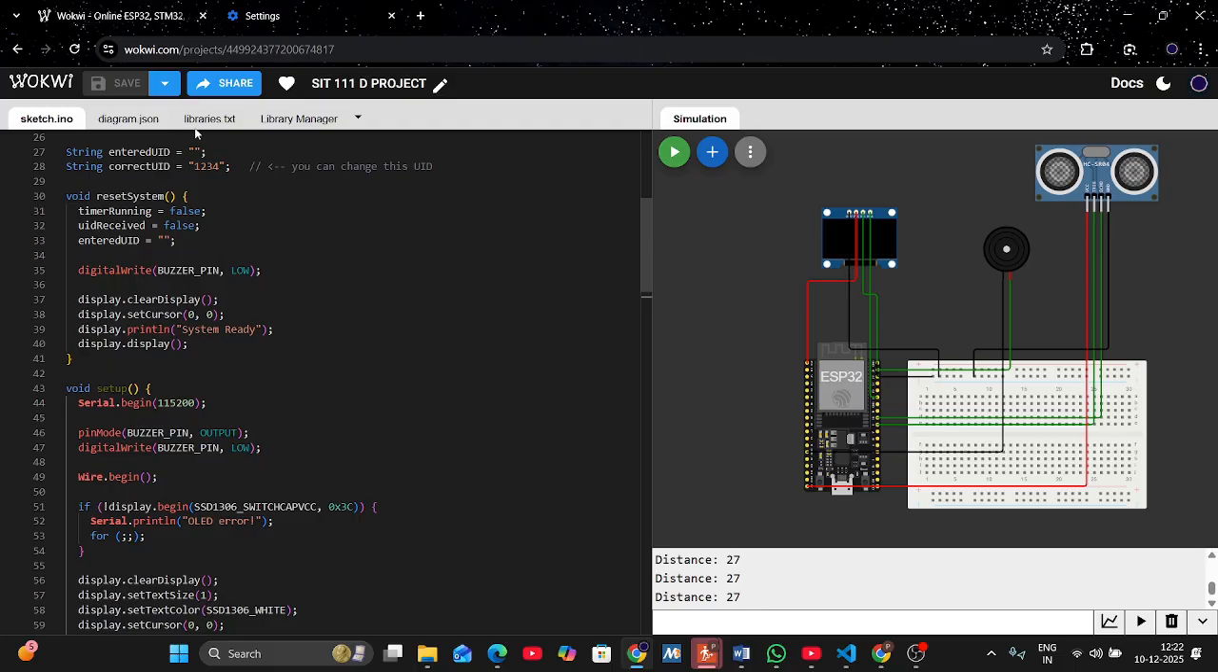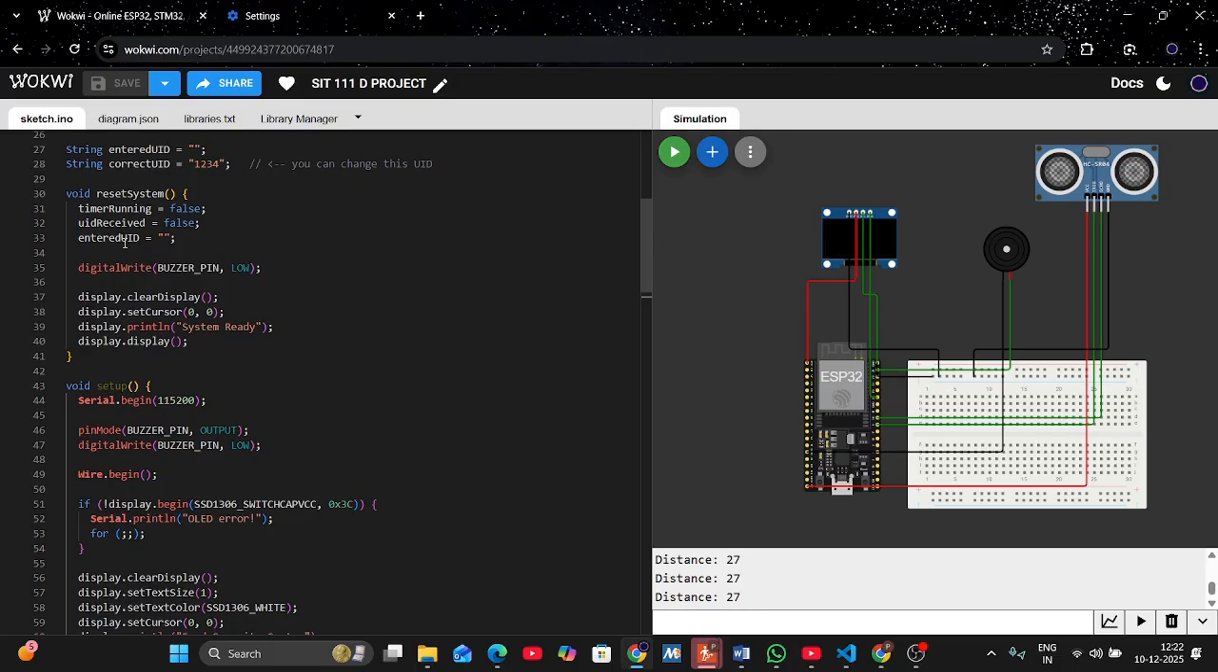And then I have created a reset system function. It will reset all the settings of the system and start the system from the beginning.